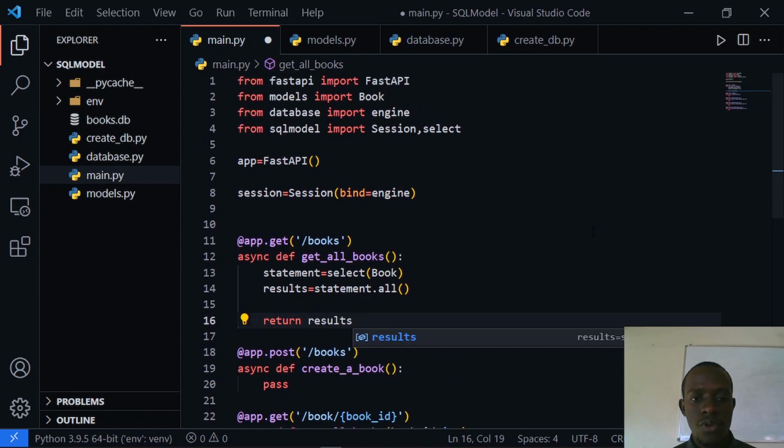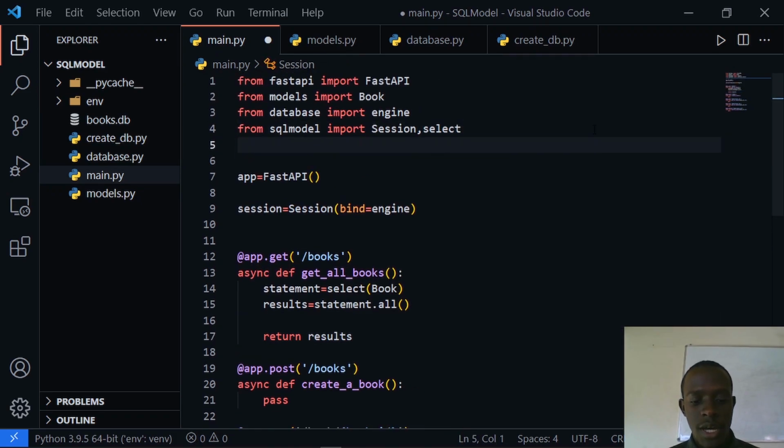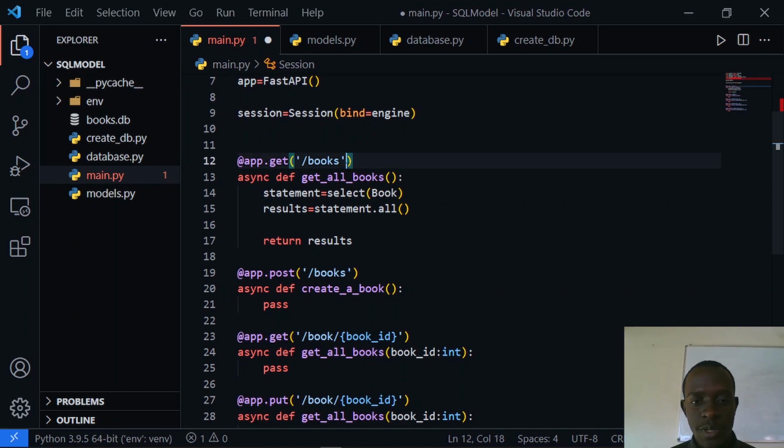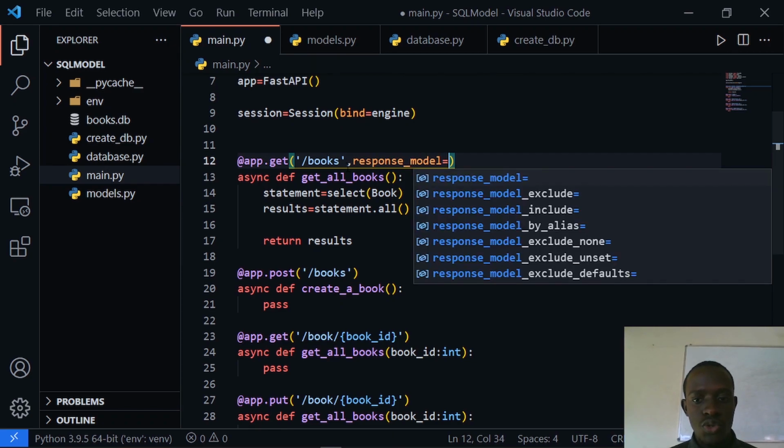I'm going to come right here at the top, and then I say from typing, we are going to import, this is going to be optional. Right after importing that, I'm going to specify that we need a response model to be equal to a list.